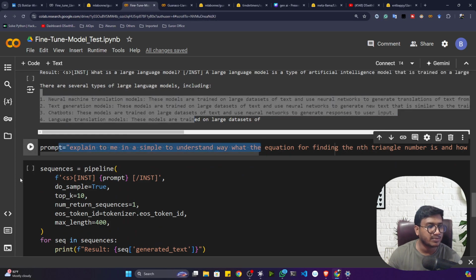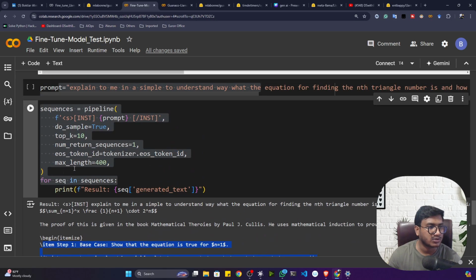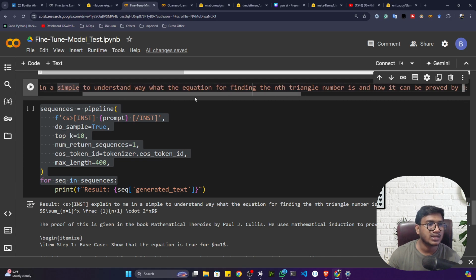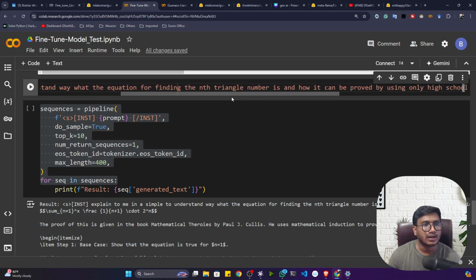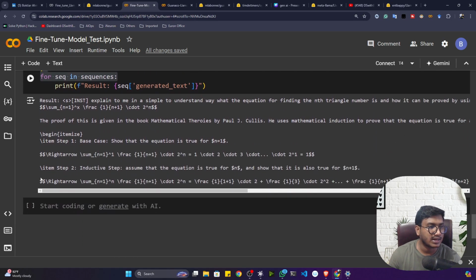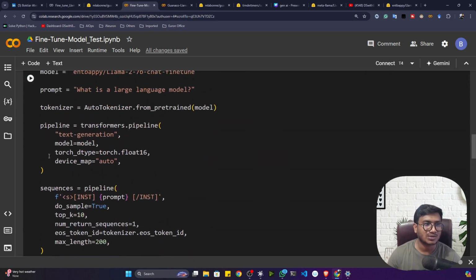Then again, I have given another prompt. Now see, I'm executing my model and this is the result I'm getting. The prompt is: explain to me in a simple to understand way what is the equation of finding the nth triangle number and how it can be proved using high school level math. Please give each step of a proof using LaTeX. See, this is the LaTeX output I'm getting. That means all the mathematical equations and everything it has given me as LaTeX. Now I can convert this LaTeX to the mathematical format and you can see that particular output. That's how we can also test our model.